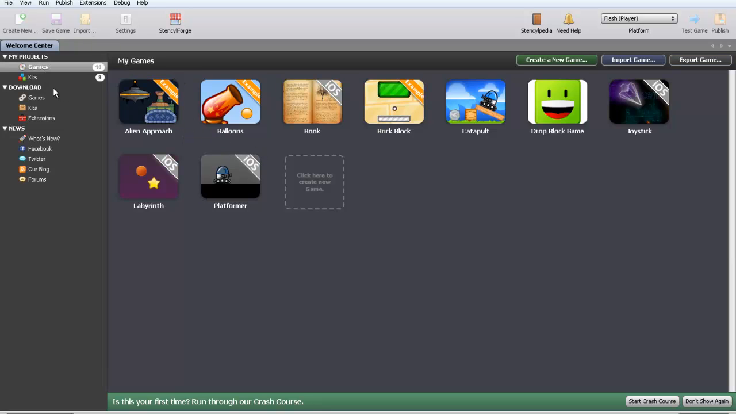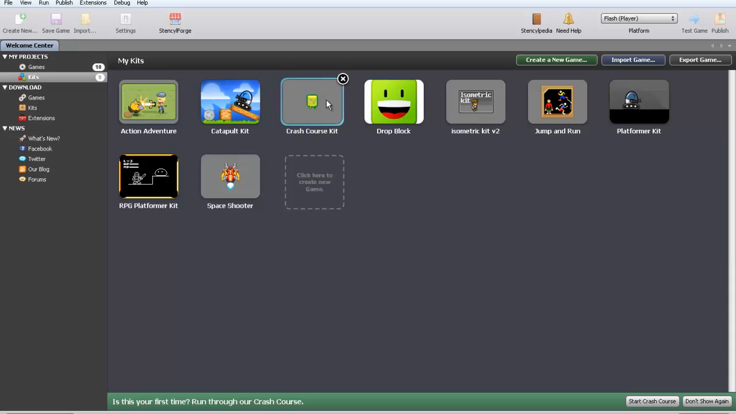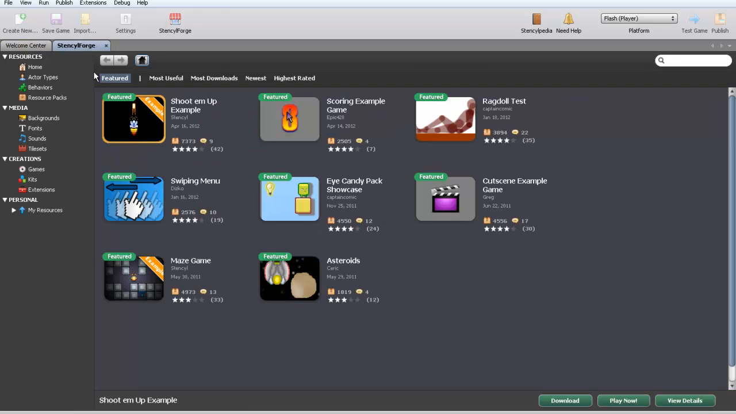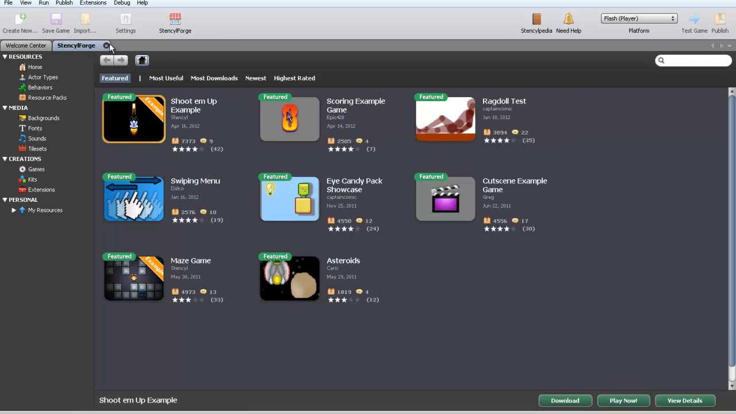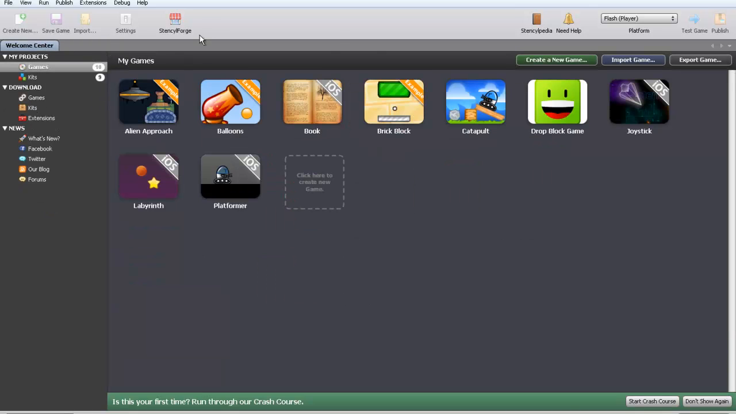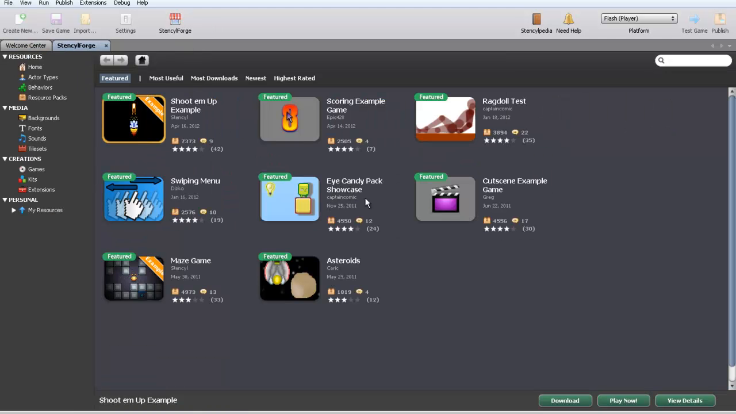So you have games, which is what we're opening now. We have kits, which you can download from something I'll show you in a second. And then this is actually where you can download things. If you click on games, kits, extensions, what have you. There's what's new, Facebook, all of that stuff. Plug in. If you just want to open this without having to click one of these, you can just click Stencyl Forge, and it will open it for you.